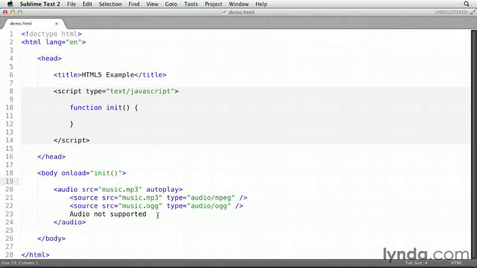So you can see that the workflow for HTML5 audio is almost identical to the workflow for video. And that same movie that I showed you about how to control the video with JavaScript, it's essentially the same technique to control the audio with JavaScript. The APIs are very, very similar.